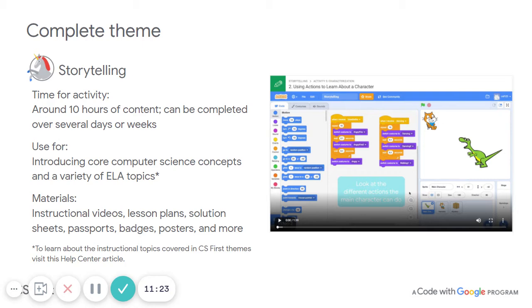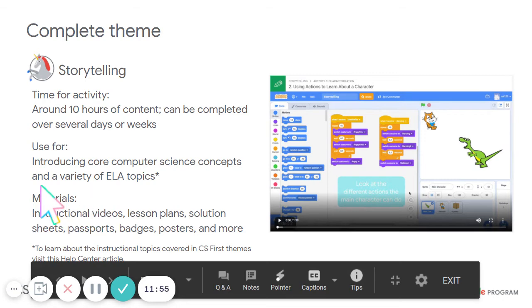So when you click on one of the themes and you decide to assign a topic, this is an example of one topic that you could choose, under the ELA topics. This is called storytelling, and you have the time that this may take for students to complete, how it is being used, what standards and curriculum are being covered, and what materials. So the time for the activity, the standards and use, and the materials needed.